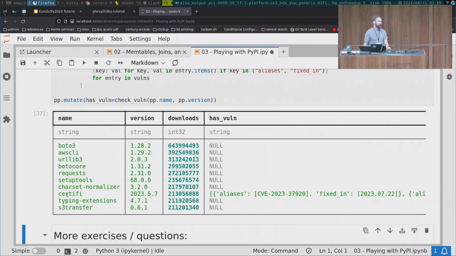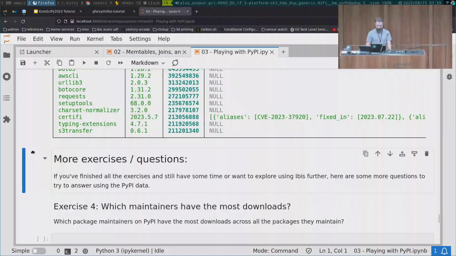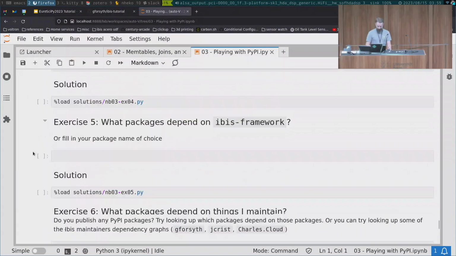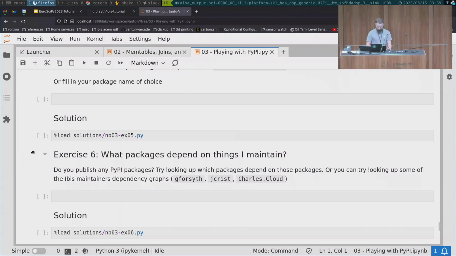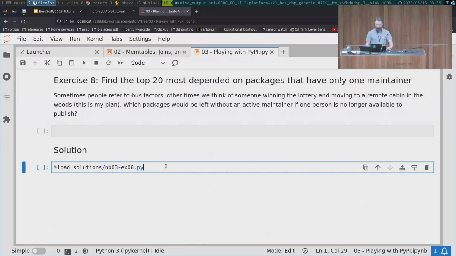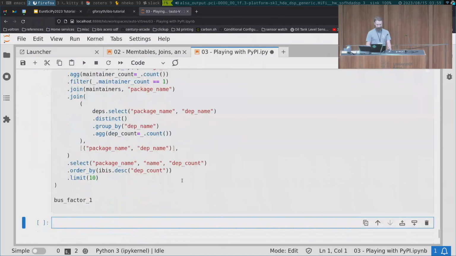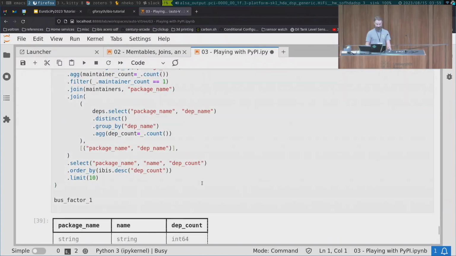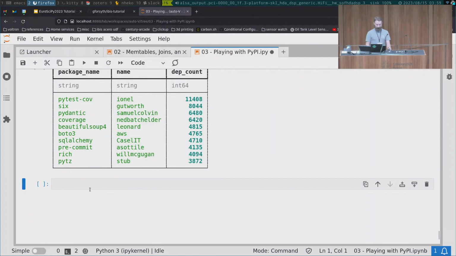Most of these are totally bogus CVEs that never should have been filed. But if you want to test whether PyPI is working, you can always check to see if Certify has been listed. I won't show a bunch of these because we are at time. I will show you the top 20 packages that only have one maintainer. So this is our bus factor query. In case you were curious, all of these lovely packages only have one listed maintainer on PyPI. That's not a judgment call. I'm just saying things to be aware of.